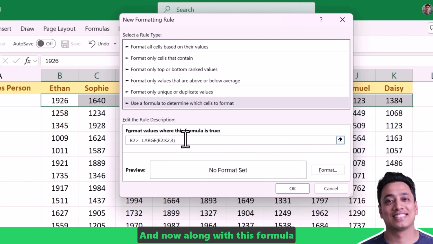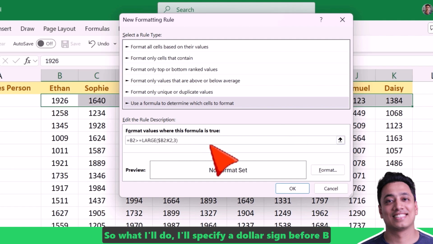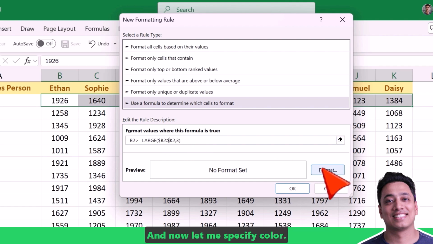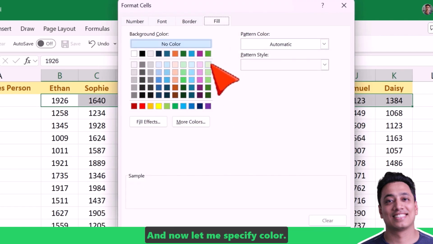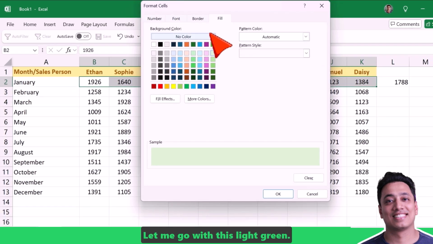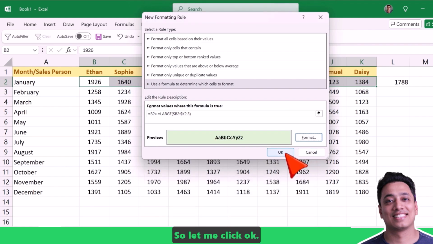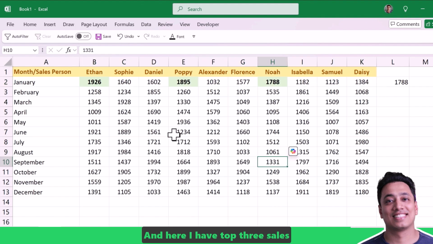Along with this formula, I need to freeze this range. So I'll specify a $ sign before B, which is the column, and oops, before K. And now let me specify a color. Let me go with this light green, and I also want to make the value a little bold. So let me click OK, and here I have the top 3 sales values for the month of January.